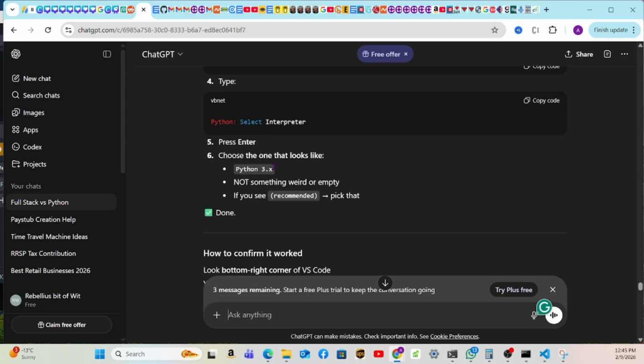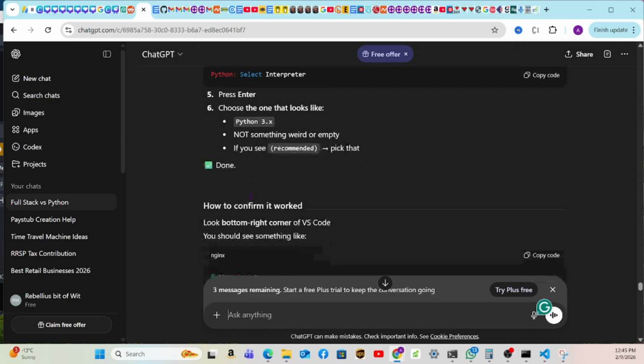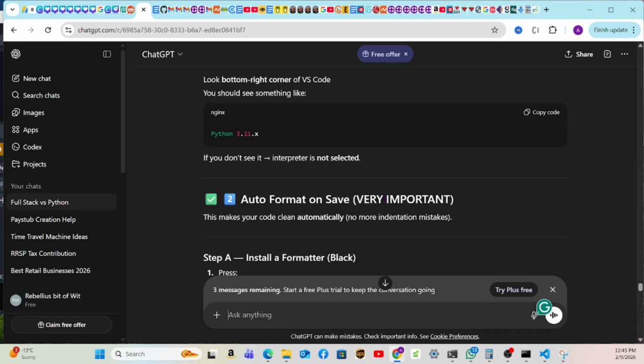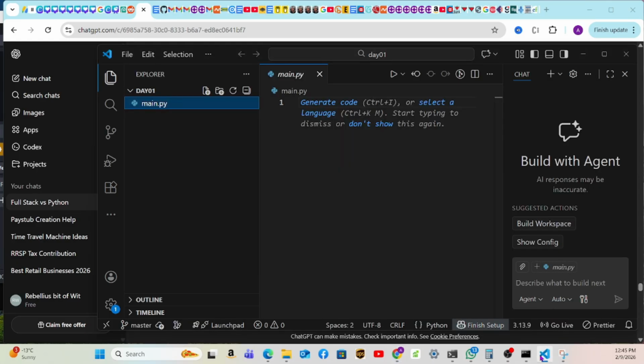Press enter, choose the one that looks like Python. Done. How to confirm it worked? Look at the bottom right corner of VS Code. You should see something like this. Yeah, so we see it over here, 3.39 Python executable. It's there, so we're good. It means it's actually good. Alright, so this part is done.